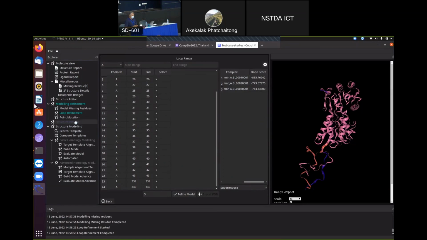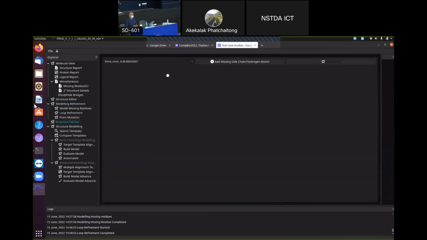So then we can go to the structure patcher. In the structure patcher, we know that we have to take number 1. Number 1 was the best score. And we just add missing hydrogens to it, right? And side chains, whatever is missing, we just add to it. And once it is done, we are done with it, and we can save the protein.